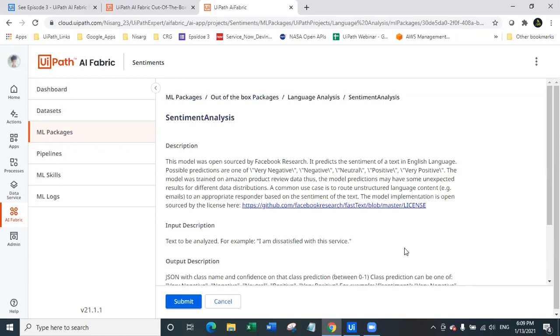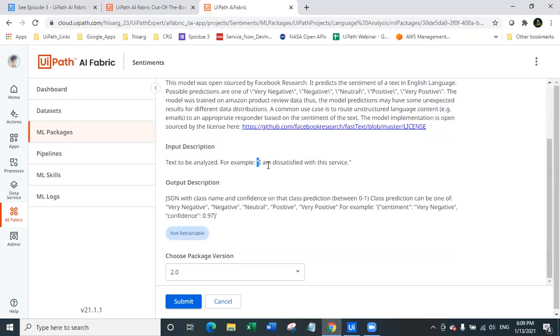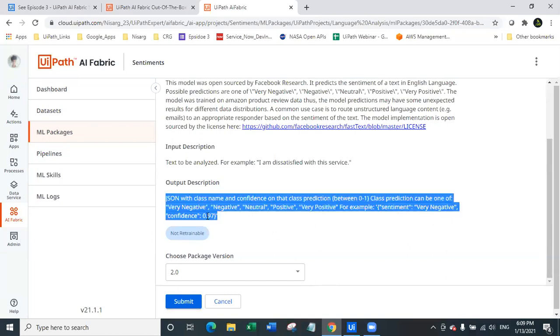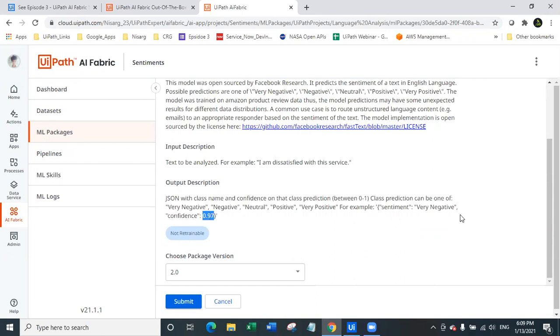I am not only saying this, but I will also be proving this point when we see the Studio demonstration, building the bot. You can see here the input is a simple English language text, just like this: I'm dissatisfied with this service. The output would be a category, a sentiment, for example very negative, with the confidence of how confident this model is that it is negative. So this will be the output you get.